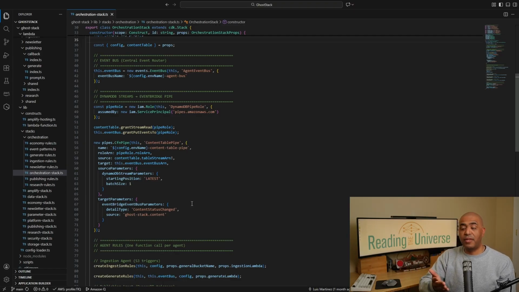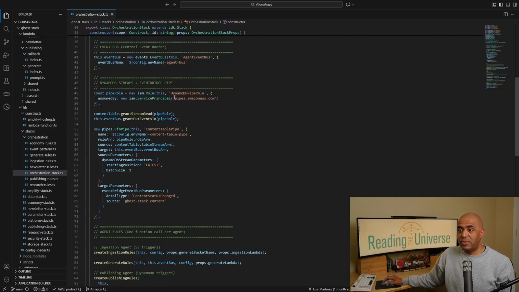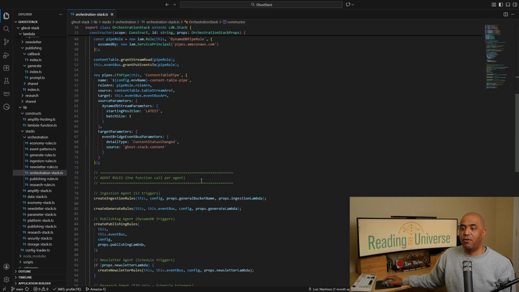In this case, I'm routing it to EventBridge so that we can capture what the change or update was and then decide what to do with it. So that's what's happening here. We're establishing the DynamoDB stream and creating the pipeline over to EventBridge.